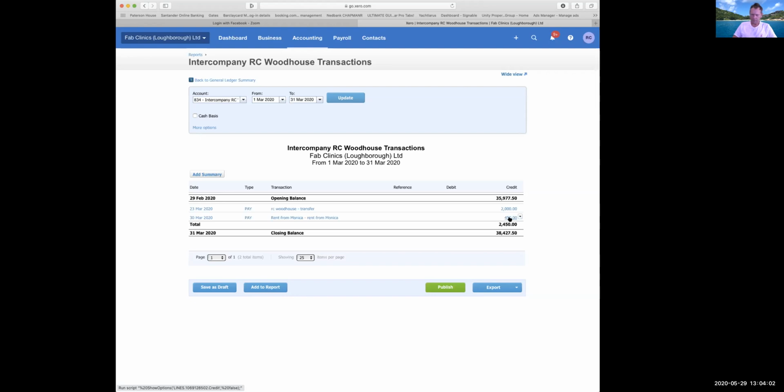The tenant eventually said she could pay rent, and we decided we were going to take that rent over the debit card, over the phone in order to get it. But only this company had a debit card facility. So we've taken the money here. So we've taken the money in Fab Clinics, but actually it's RC Woodhouse money.